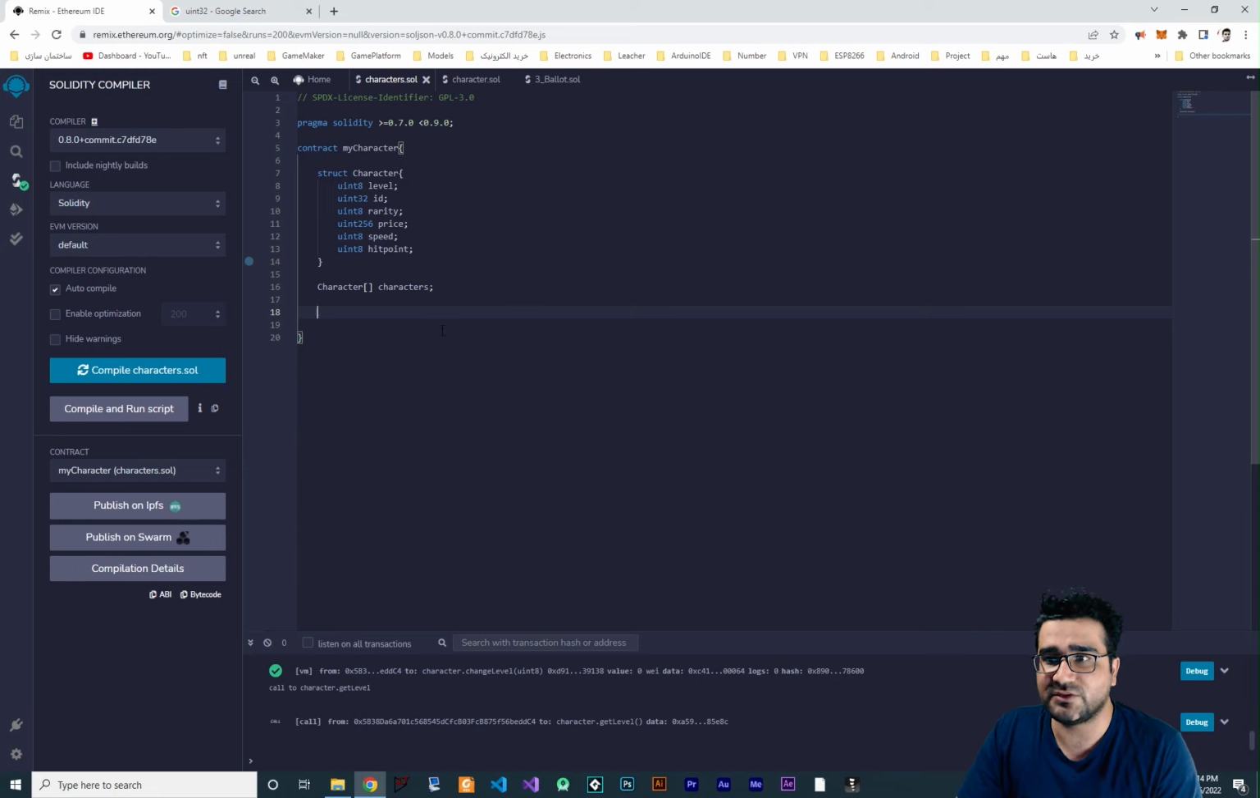One thing that we can do in here, we can just create some characters by writing the code for those characters in here. But the better way to do it is creating a function, so that with that function we can add more characters when we have deployed our contract to the blockchain, okay?